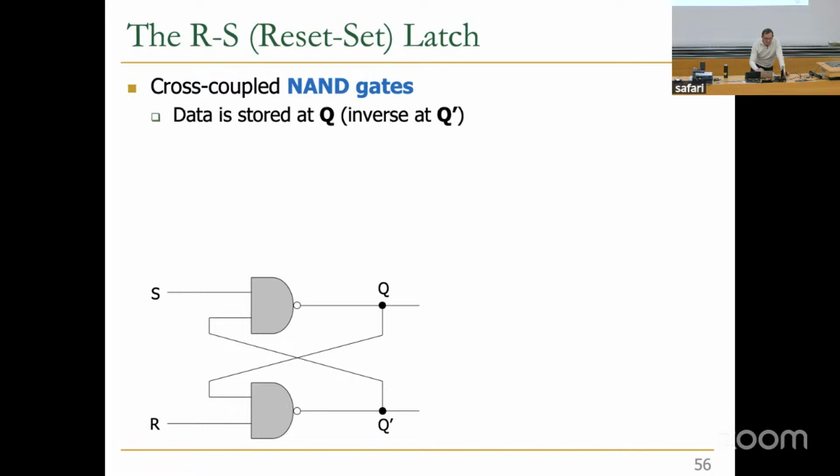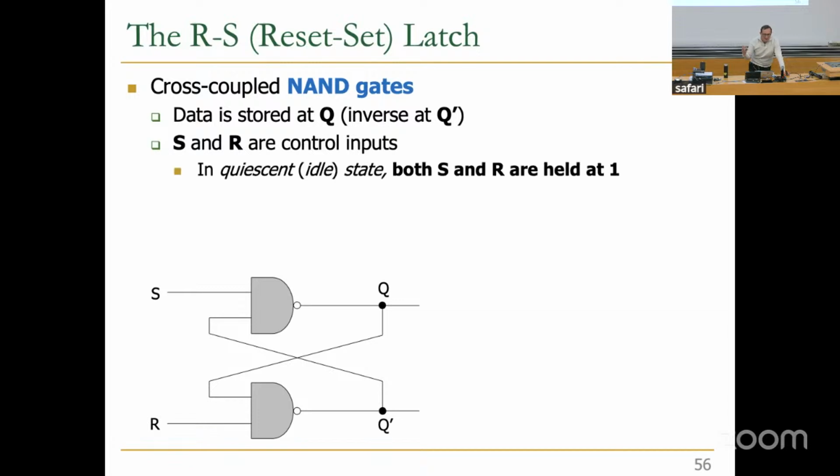Now, data is stored at Q versus Q bar, just like the previous one, but now we have a mechanism for setting or resetting. We added more inputs and more complex gates, as you can see. S and R are control inputs, so that we can set or reset Q. Now there's a quiescent or idle state where both S and R are held at 1. If both S and R are 1, whatever was stored in Q remains, and whatever was stored in Q bar remains. So basically, if S and R are 1, whatever value was there is remembered, right?